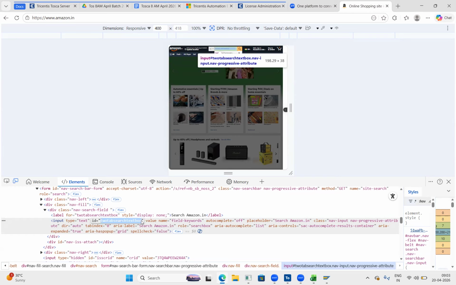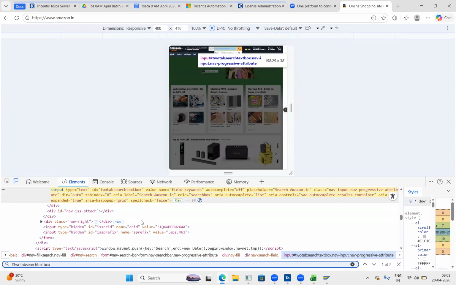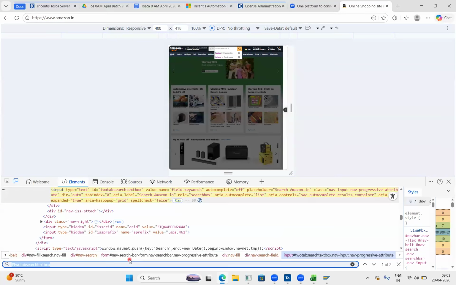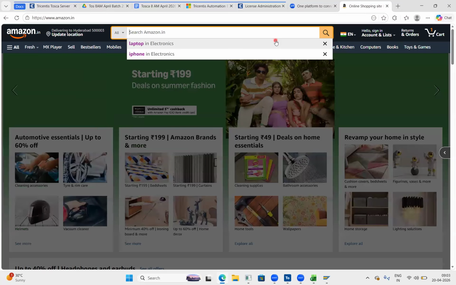I'm just using ID here. Just find this ID with uniqueness. This ID is unique, 1 out of 2. Let me highlight it with my cursor. Able to see? 1 out of 2. I have just written some code. It is a kind of address to locate the respective control.